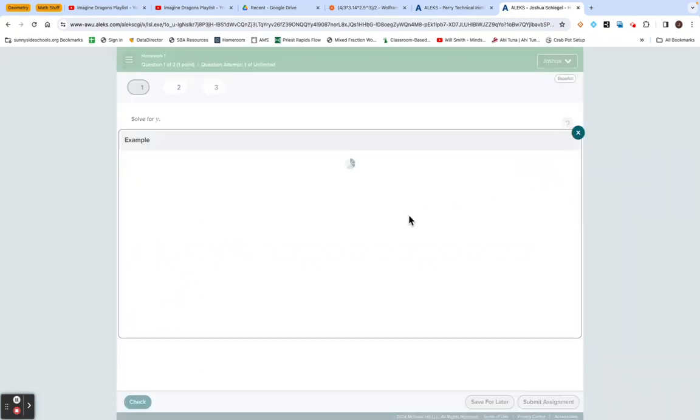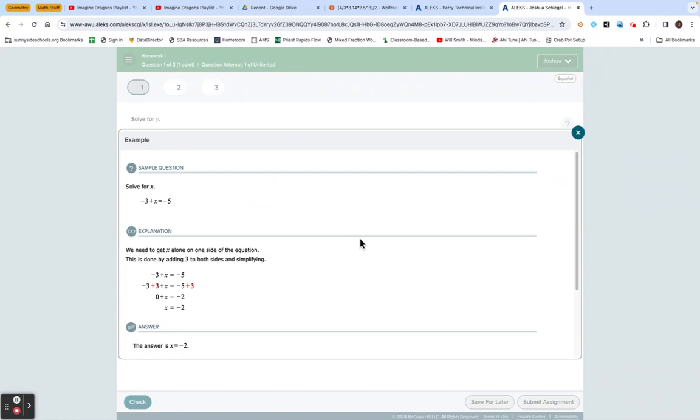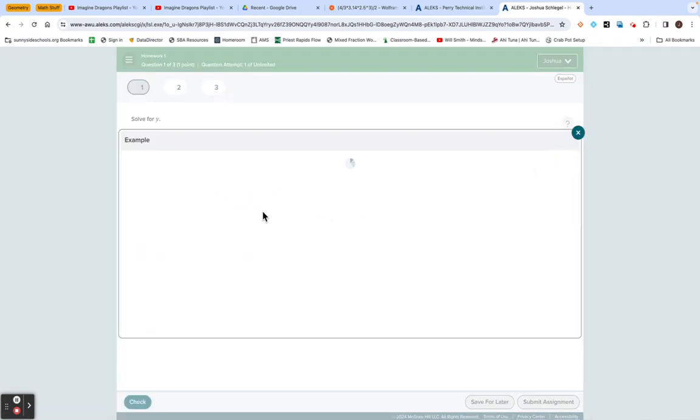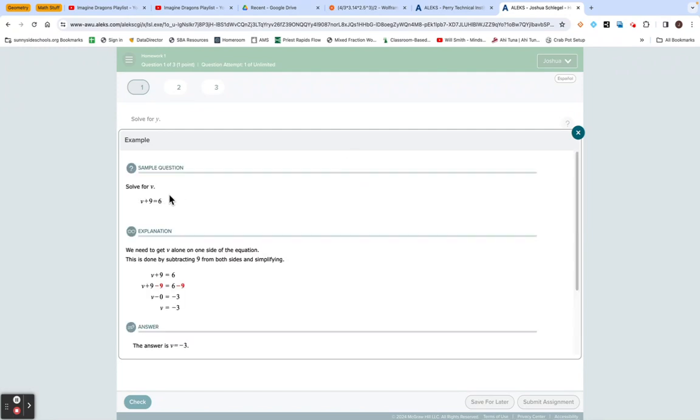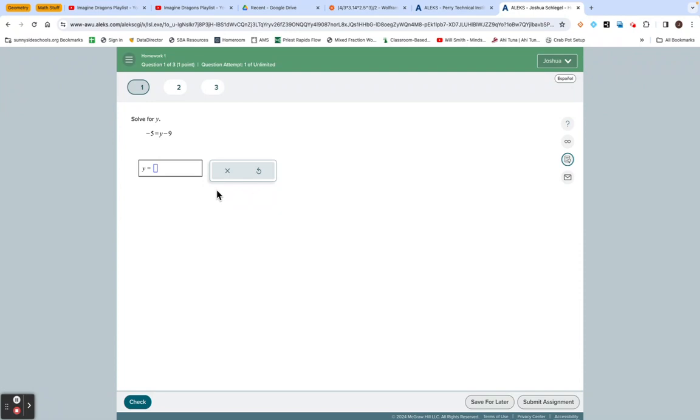The other piece is I can click example multiple times, and I will get a different example each time. So last time I had -3 was my first number. This time I got V plus 9. And so I can look through multiple examples to try to get help on how to work this problem before actually attempting it myself, if that is something that would help me.